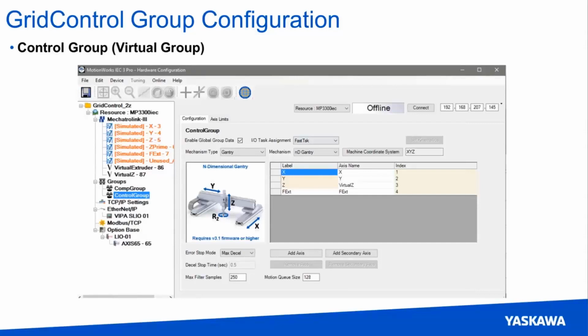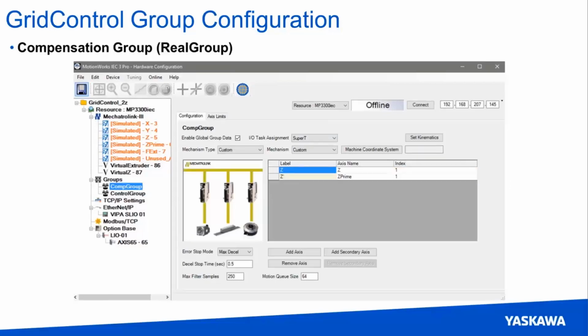I thought this would be worthwhile to show that we have 2 groups in my hardware configuration here. Control group is a gantry, but as I've said, it does not need to be a gantry unless you're using torque measurement method. Here's my compensation group. It's a custom mechanism type containing just one joint of Z. I made the label Z. It's not a machine coordinate label that was made because it's a custom group and it has no machine coordinate system.